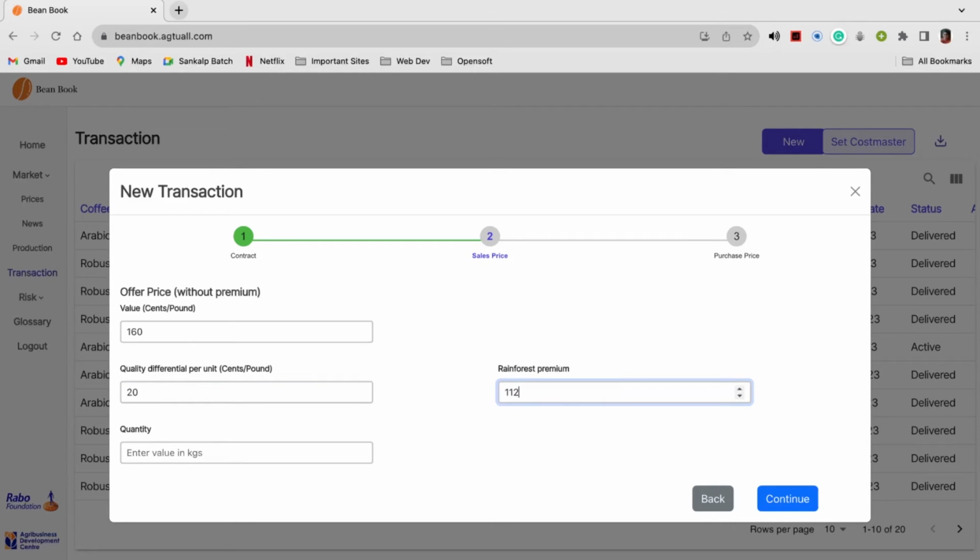Enter the quantity in kg. If your contract is in other units, please ensure you make the relevant calculations and enter quantity in kg. In this case, I am entering 40,000 kilograms.